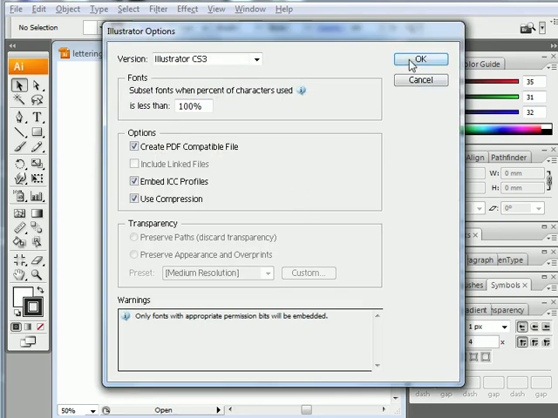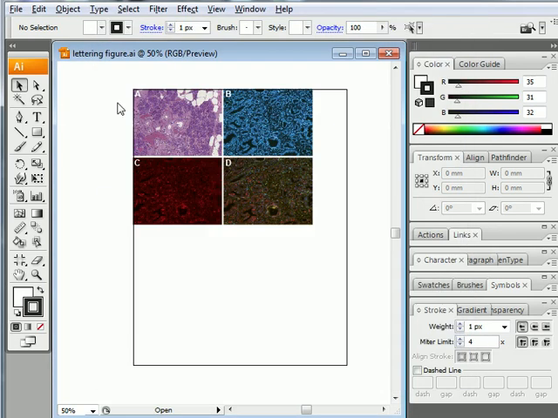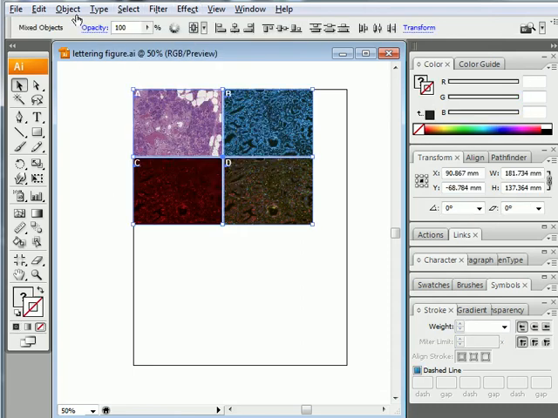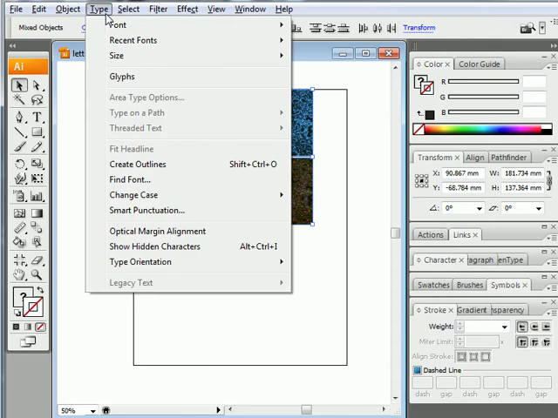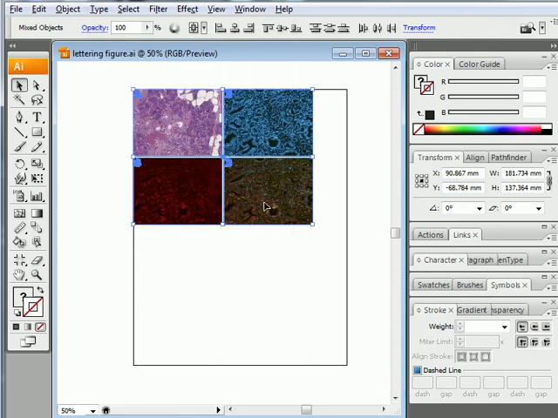Next, what you would want to do is make sure that your lettering is not in fonts. I'll describe that in just a second here. So first, what you want to do is select everything, and then under Type you would want to create outlines. Outlines are created over your fonts so that when you send it to the printer, the printer doesn't have to have your font in order to print your figure.